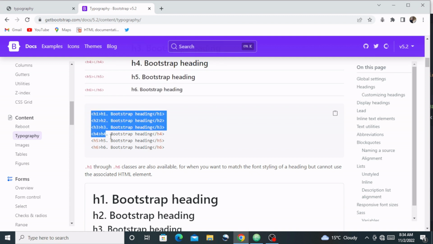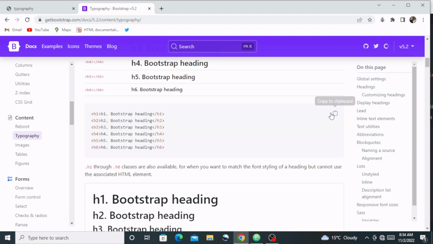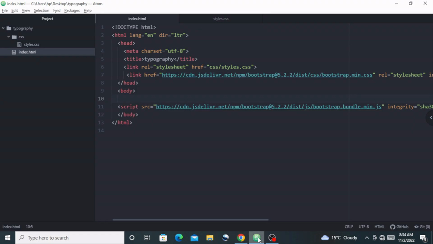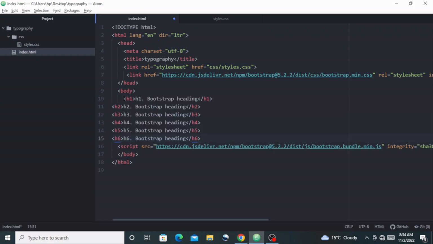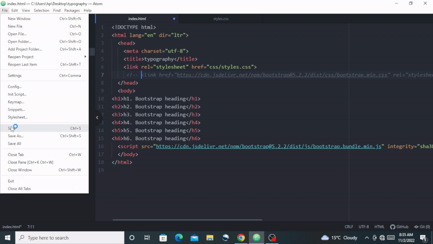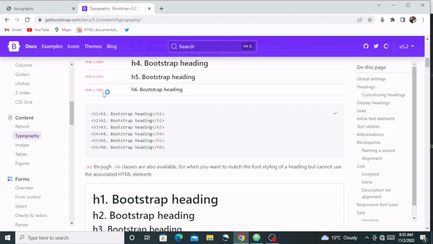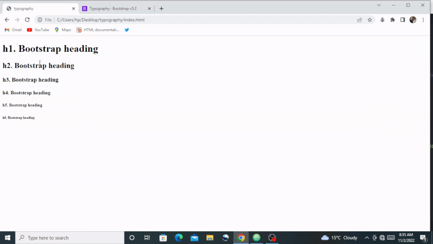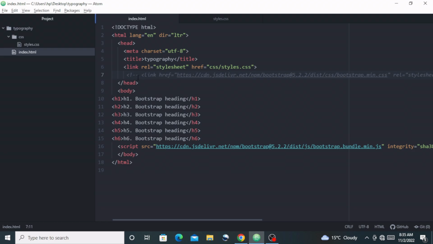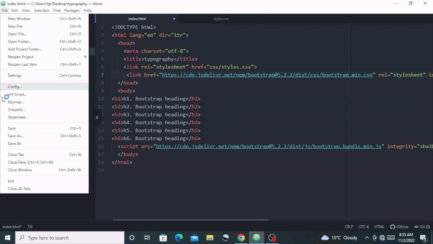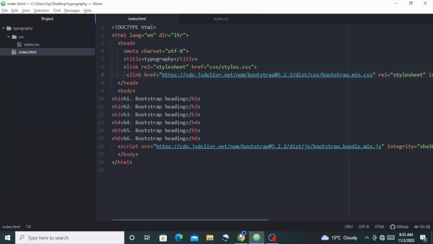So what I'm going to do is copy this example code and paste it inside my code editor like so. The first thing I am going to do here is comment out the CDN link. What I want to do is for us to see how these headings look without Bootstrap. Now this is how they look without Bootstrap, and then I'm going to go back into my code editor and uncomment the CDN link, meaning that we are now using Bootstrap.